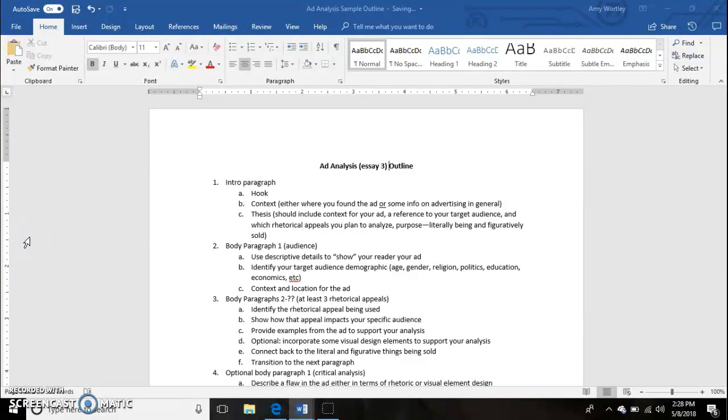Once we show how that appeal impacts the specific audience, you want to provide examples from the ad to support that analysis. You can connect back to the literal and figurative things being sold at the end of these paragraphs. We always want to make those clear connections back to the thesis and the purpose behind our essay. Then we'll provide a transition sentence to the next paragraph. We remember that transitions are made 50% of the paragraph we're in and 50% of the paragraph that's coming next.